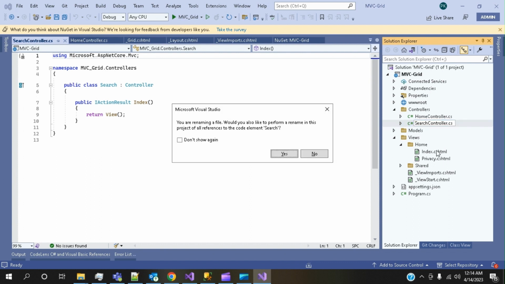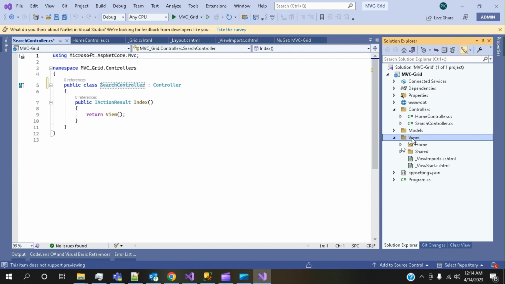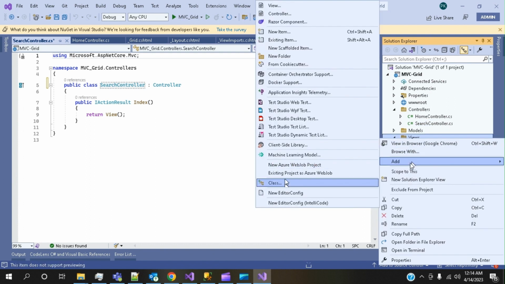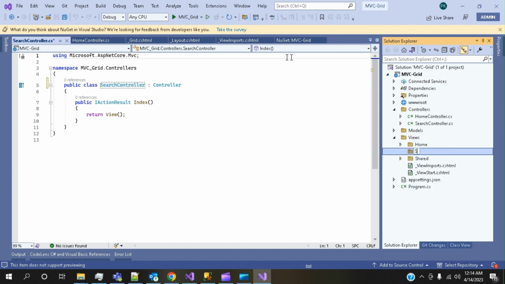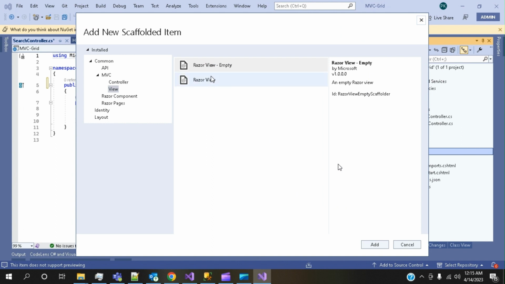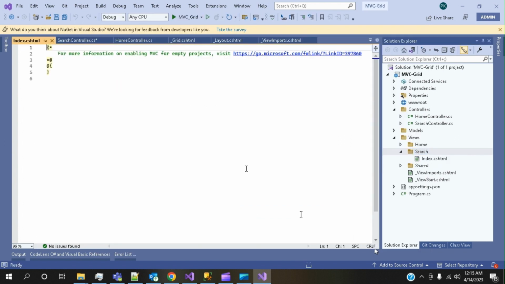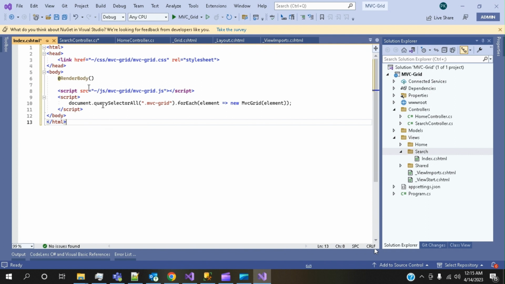Okay, next I have to add view for the search. So here I need to add a folder. Name should be search, because I added the search controller, and here I could add a view, empty view, add it, and this is going to be index for search. Perfect. Okay, so now I'm going to paste it here.